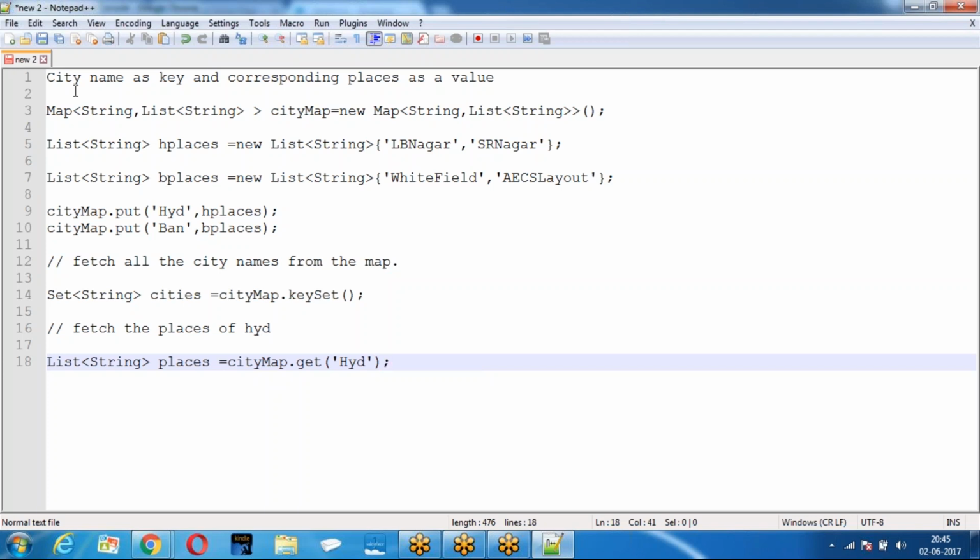So what am I doing? Map dot get of key. It is going to give you the corresponding value. Map dot get of key gives you the corresponding value. I hope I am clear. People are following this.